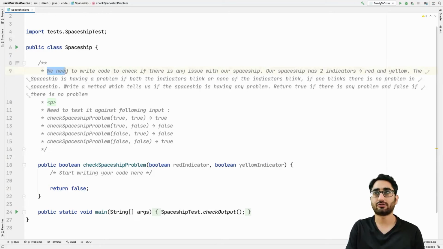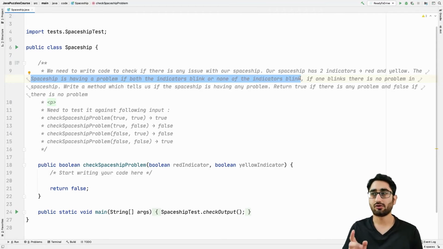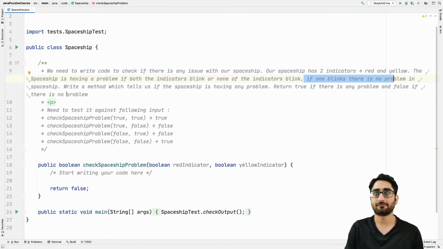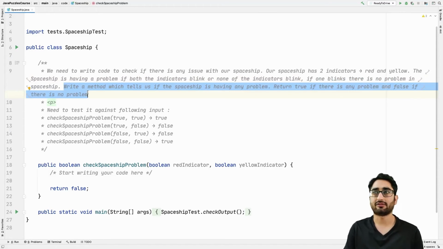We need to write code to check if there is any issue with our spaceship. Our spaceship has two indicators: one is the red indicator and the other one is the yellow indicator. The spaceship is having a problem if both the indicators blink or none of the indicators blink. So either both should blink or none should blink. If one blinks, there is no problem in the spaceship. Now we have to write a method that tells us if a spaceship is having any problem or not. We return true if there is any problem and false if there is no problem.